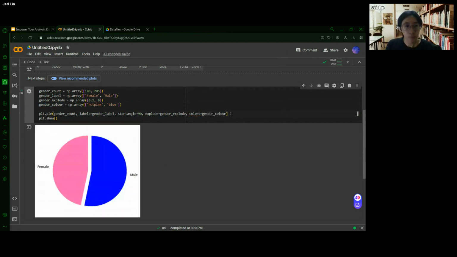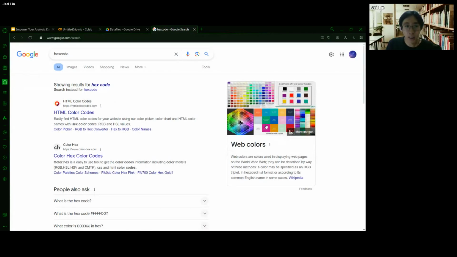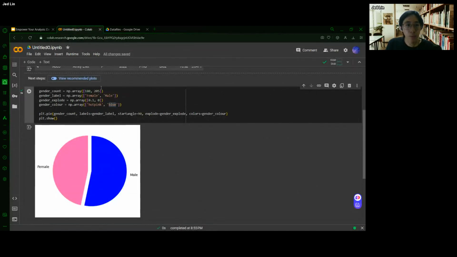Now when we run again, we have the female section in hot pink and the male section in blue color. Maybe some of you might think that this blue color is a bit too dark or too bright. Can we change it to something lighter? Yes. If you want other colors that are not in Python, we can use the hex code, the HTML color hex code. Let's say I already picked one color that is slightly lighter: 0096C7.